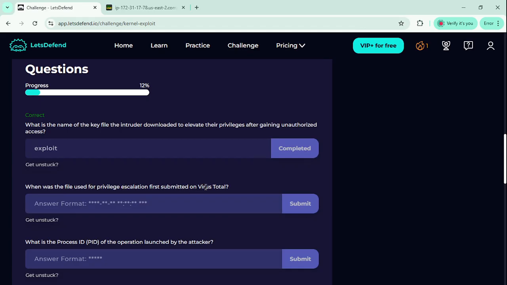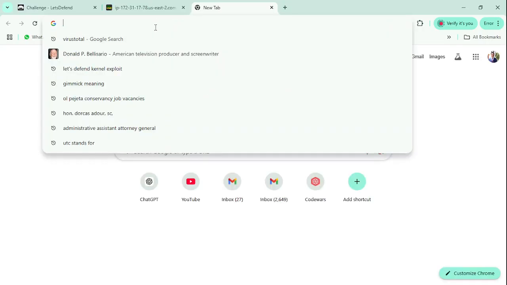First submitted on VirusTotal. So VirusTotal is a popular online service used in cybersecurity for analyzing files, URLs, IP addresses, and domains for potential malicious activities. It scans these elements through dozens of antivirus engines and detection tools to provide a comprehensive insight into whether a file or a URL might be associated with malware, phishing, or any other forms of cyber threats. So let me just show you what I'm talking about.